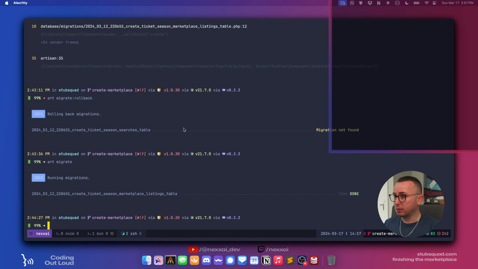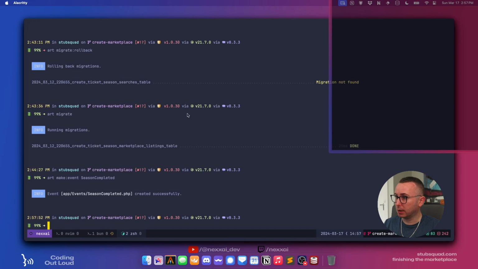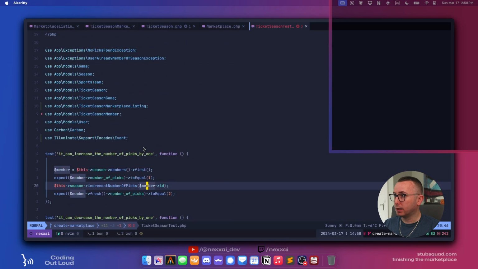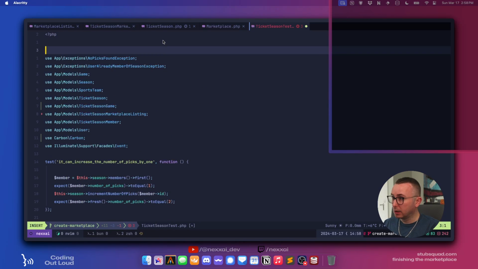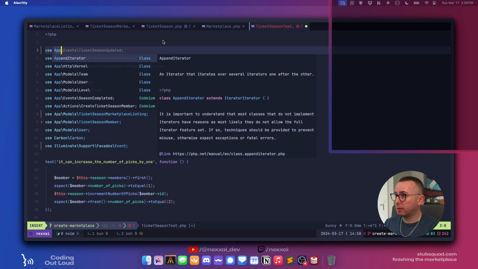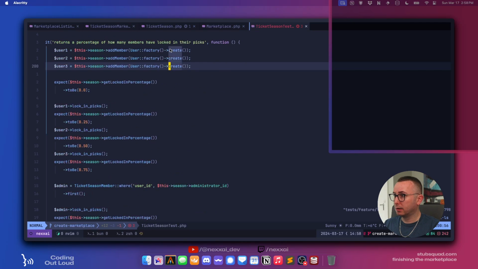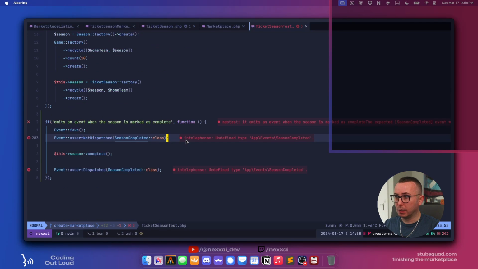So we will go into our command prompt here and run artisan make:event SeasonCompleted. Wow, my typing is horrible today. Okay, so we can remove that and we can say SeasonCompleted. Fantastic. So use App\Events\SeasonCompleted. These should now stop complaining.